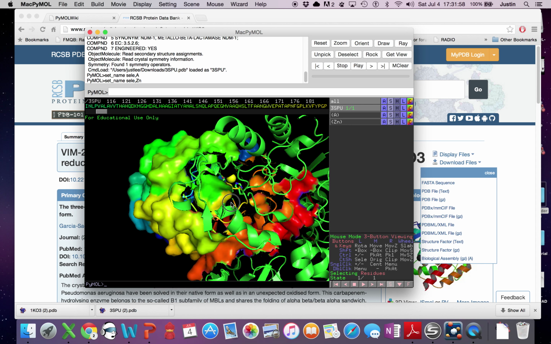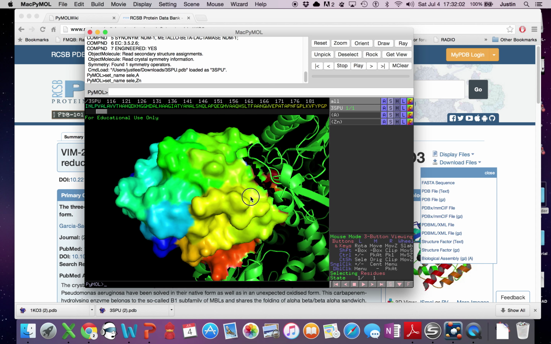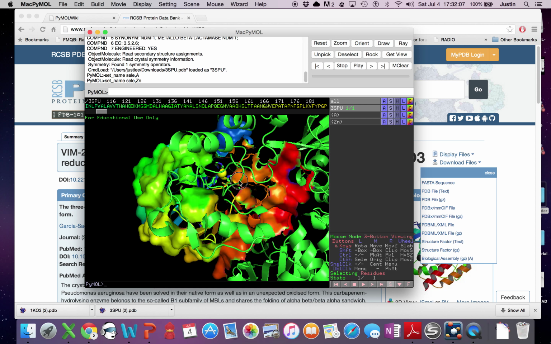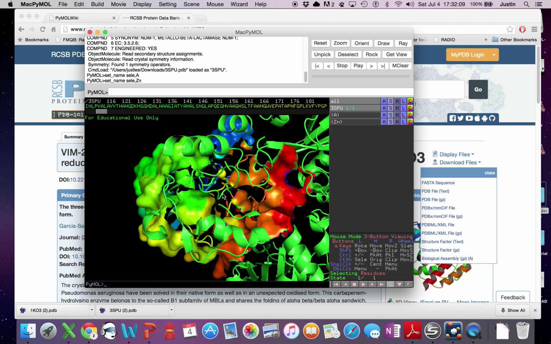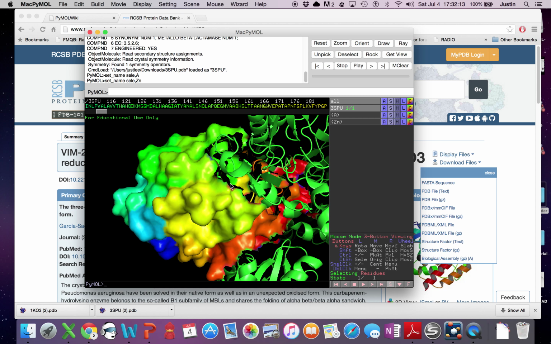The reason they show up is that when they did the crystal structure of 3-SPU, these little holes are the areas where the A subunit is attached to the B subunit and the C subunit, and for this project we're not really concerned about that. We just want to look at the A subunit.